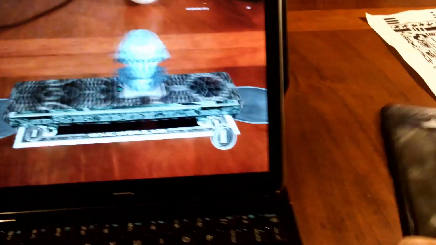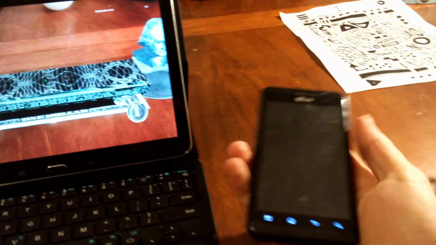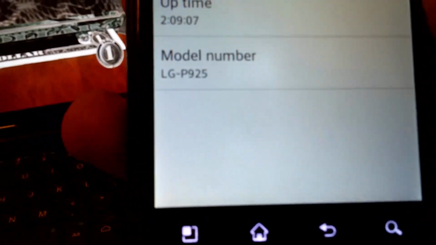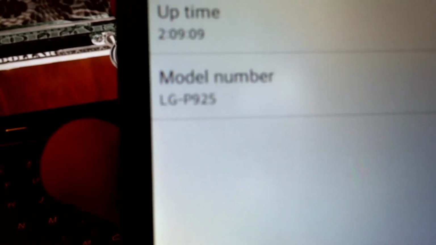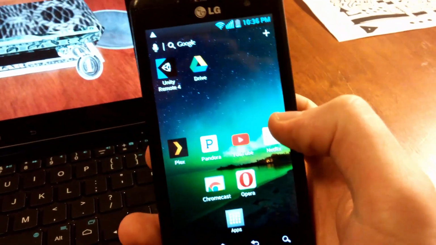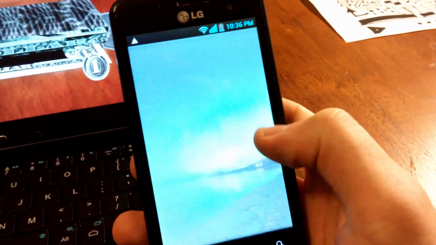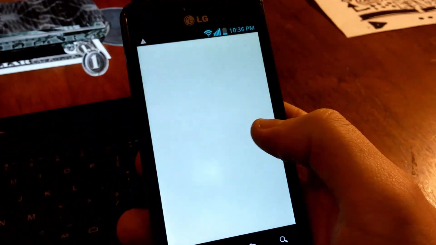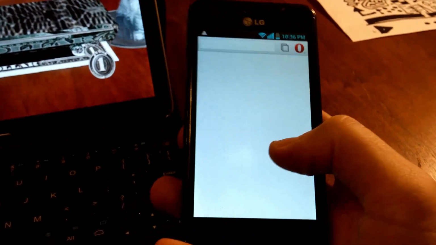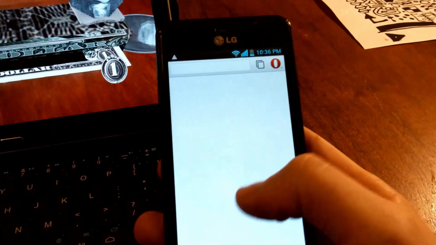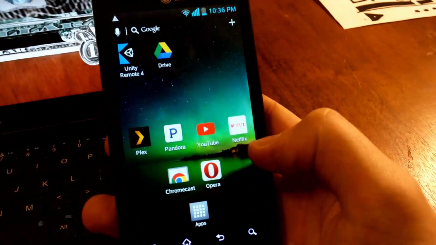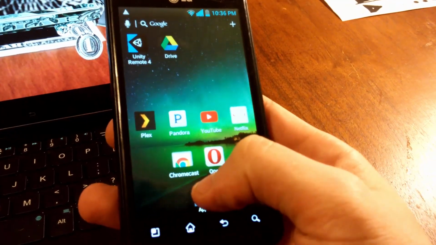So also, like I was using for my remote there, I have an LG Thrill here too. See the model number to look that up. You need that for the specs. This is a dual core, 1 gigahertz, and it has 512 megs RAM. And so this phone's a couple years old now.